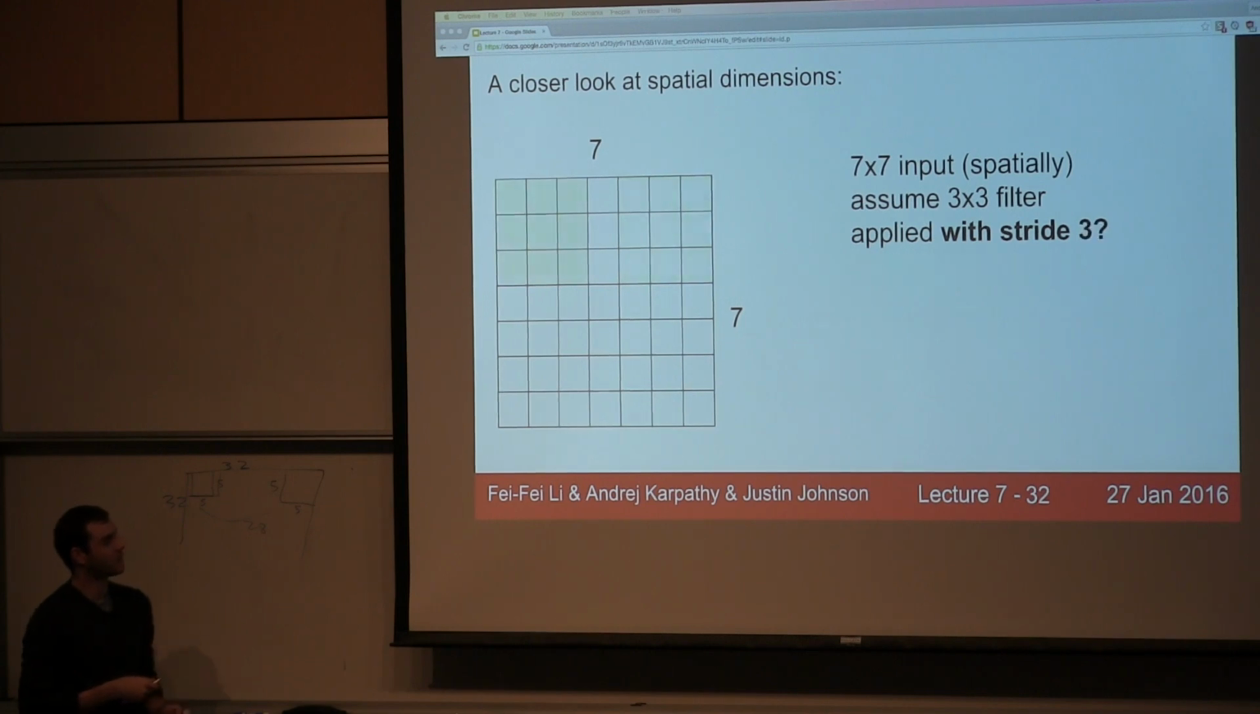And we can more generally think about what happens with just arbitrary things here. So say I wanted to do a stride of 3. What would be the output volume size in that case?